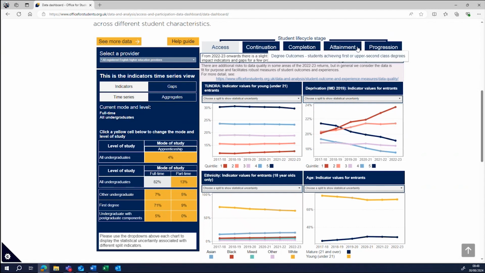Attainment, or degree outcomes, gives the number of students who are awarded first or upper second class degrees. And progression reports on the proportion of qualified students who progress to professional or managerial employment, further study, or other positive outcomes.